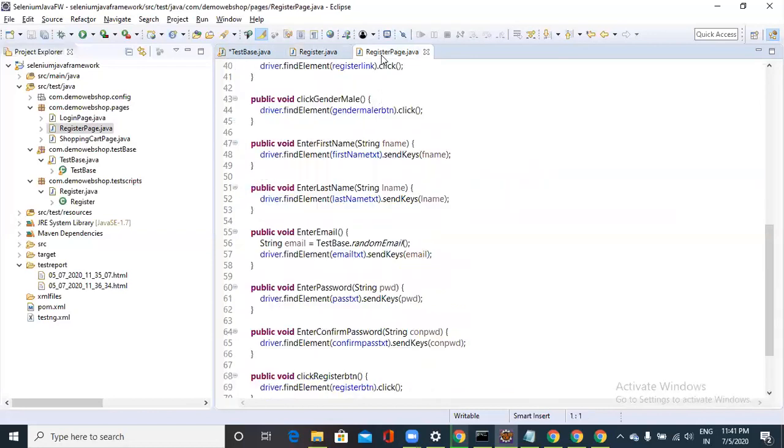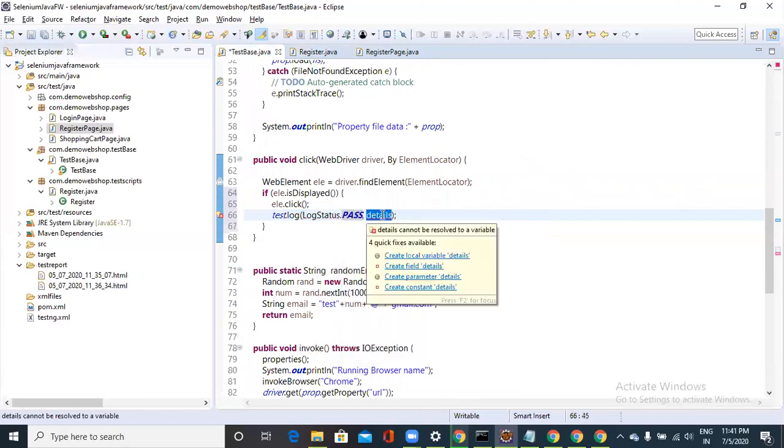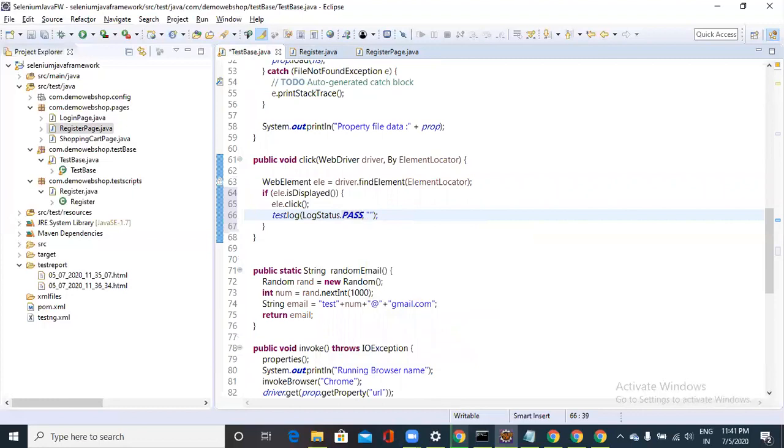I want to customize it. Come back here, just wait. Here, log status dot pass, okay? Here I want to give something else. What do you want to give, sir? Here, to verify user able to click on so and so element. The element name you have to provide here, sir. Let's say, for example, it is a registration link that you have to provide here.